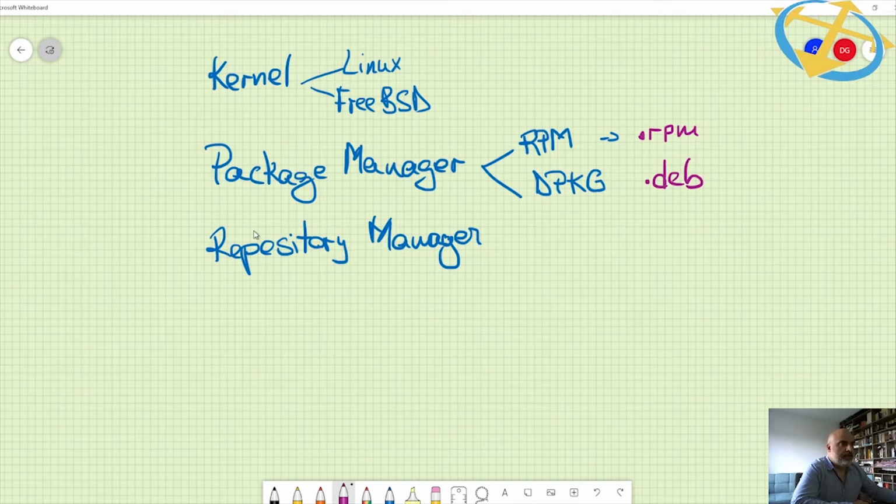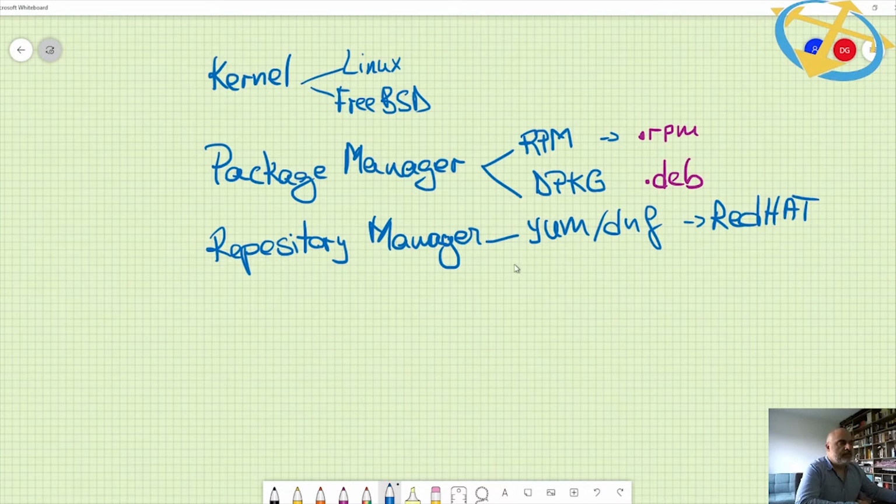Now for the modern distributions we are using repository managers, and here we also have specifics. We have YUM, or Yellow Dog Update Manager, I think it stands for something like that, which recently was or is being replaced by DNF, but they work pretty much the same. So YUM or DNF can be considered the same thing, and this is for the Red Hat based operating systems or distros.